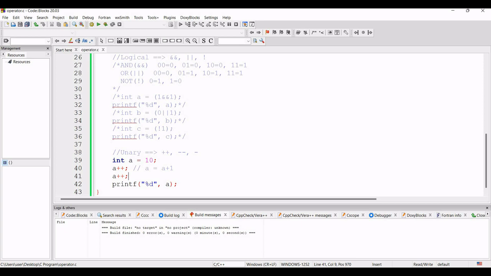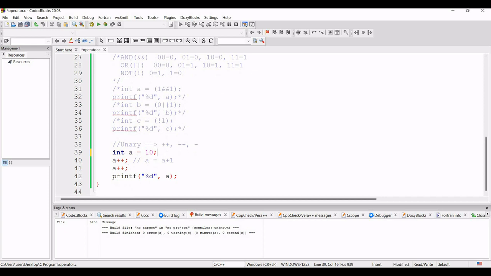Instead of this plus plus, there is also the minus minus operator. So I can make, suppose I am making another variable b. Okay, instead of both lines, I can give one comma, and here I can also create another variable b equals, suppose, 4.